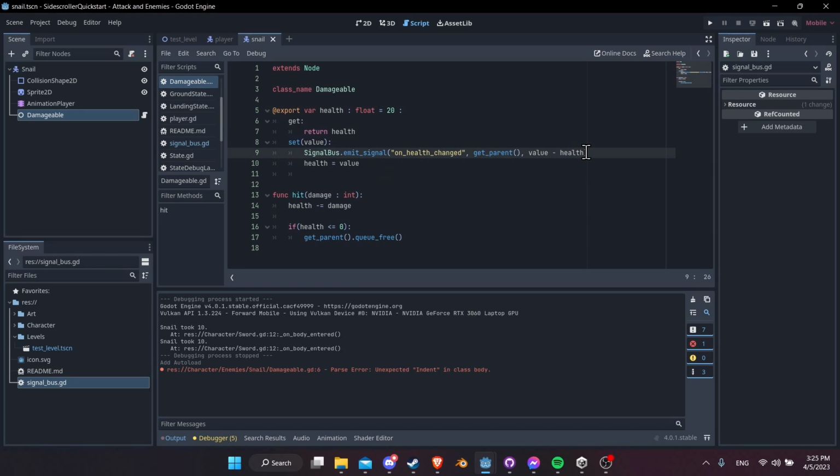So now the advantage here, once again, is that other objects don't need to know anything about this snail object. They can just look at the signal bus, connect to its signals, and then respond whenever anything's health is changed, rather than looking at each snail individually. So let's create a little UI thing to respond to our signal bus.